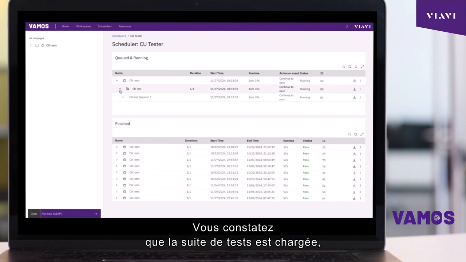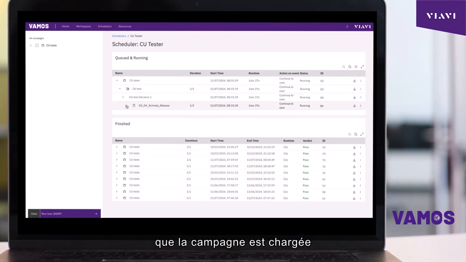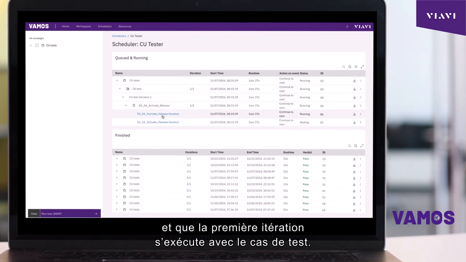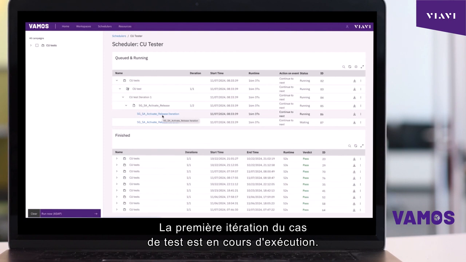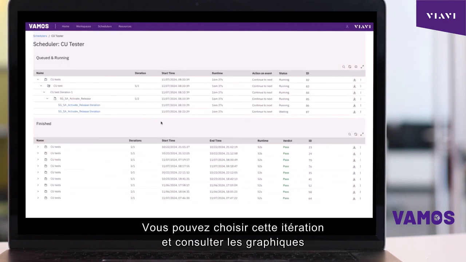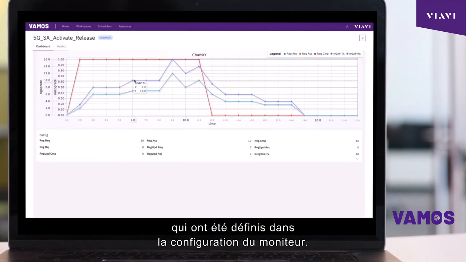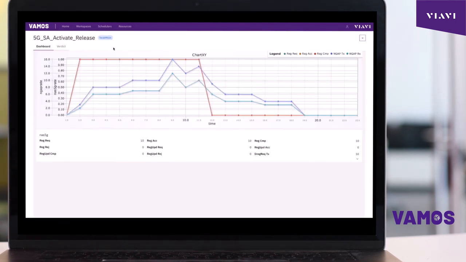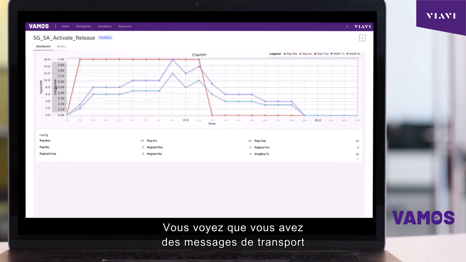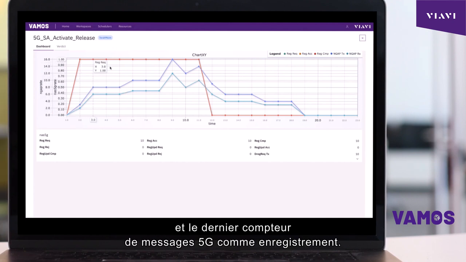You see the test suite is loaded. The campaign is loaded and the first iteration is running with the test case. The first iteration of the test case is running. You can select that iteration and see the graphs which were defined in the monitor configuration. You see that you have transport messages and the last 5G message counter as the registration.